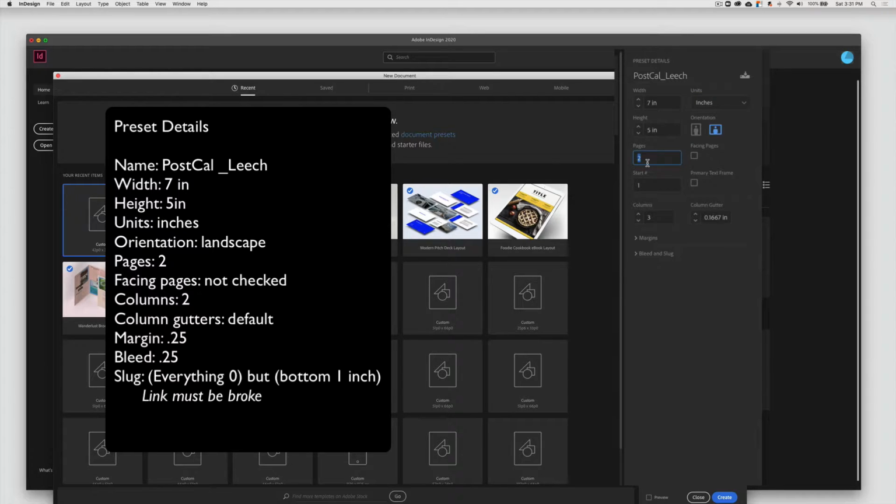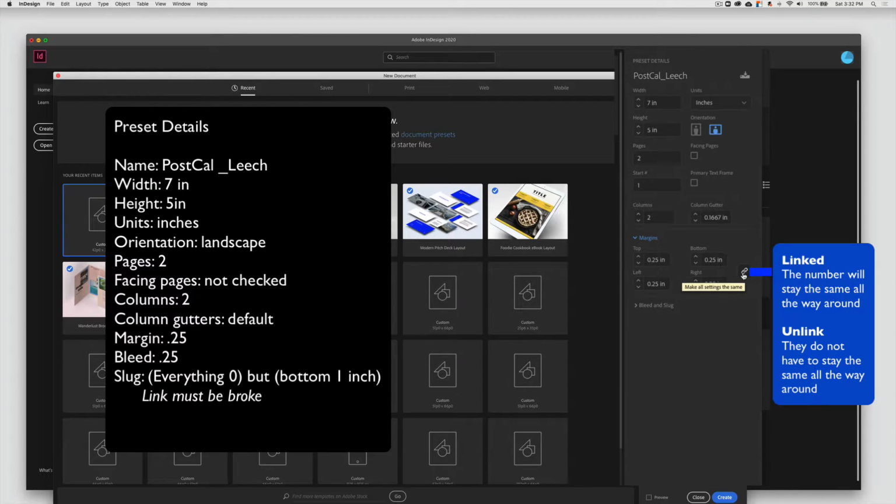We're doing 2 pages, 1 page for the calendar and 1 page for the postcard. And we're not using facing, so if facing pages is selected, please check them off. 2 columns. We talked a little bit about margins, that edge around the paper. It's going to be 0.25 inches around. This is important. If this is selected, it will make everything the same, top, left, right, and bottom. But if it's unselected, you can make one longer than the other.